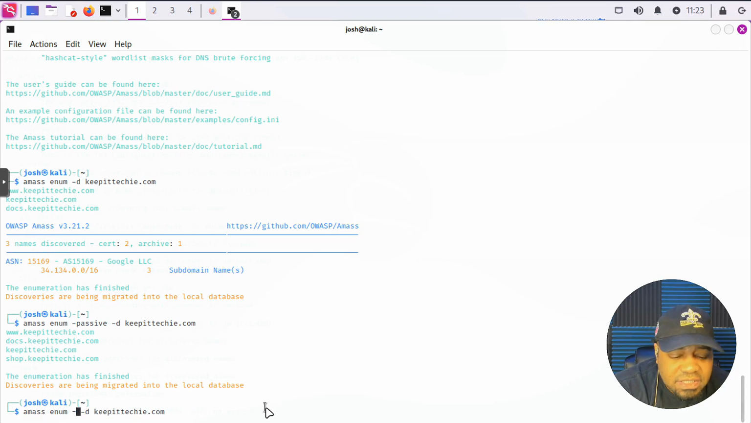And what we want to do is do active, and then let's also do brute force, and you can throw that in there. That's an option. So you can brute force this domain, and then we can also specify a word list, and the option for that is -w, and then we could type the location of that word list. And I'm not gonna let this run too long because it'll take forever.